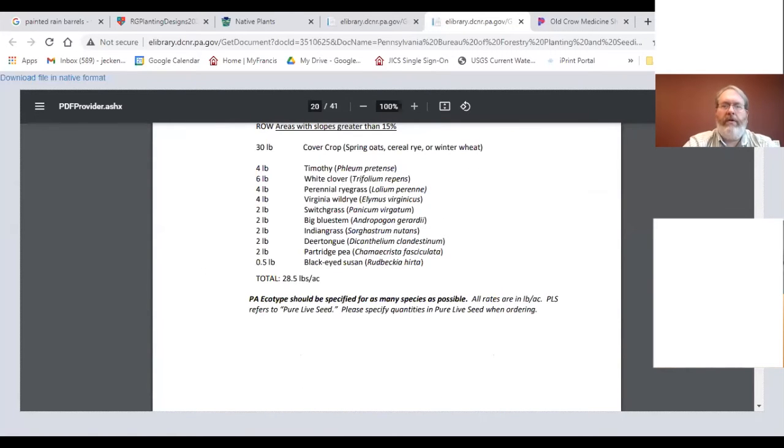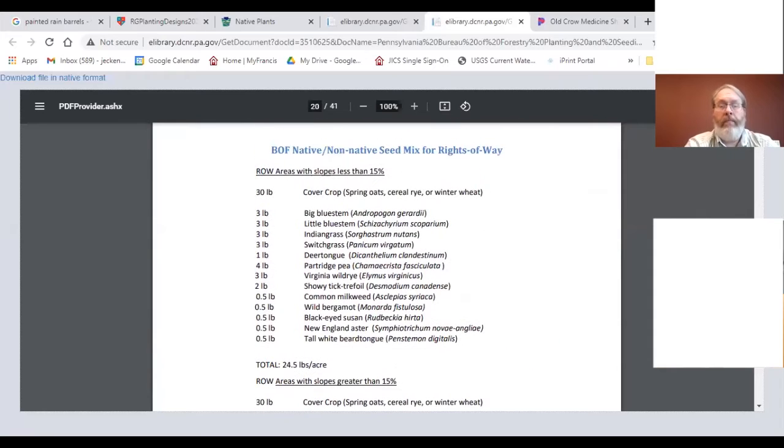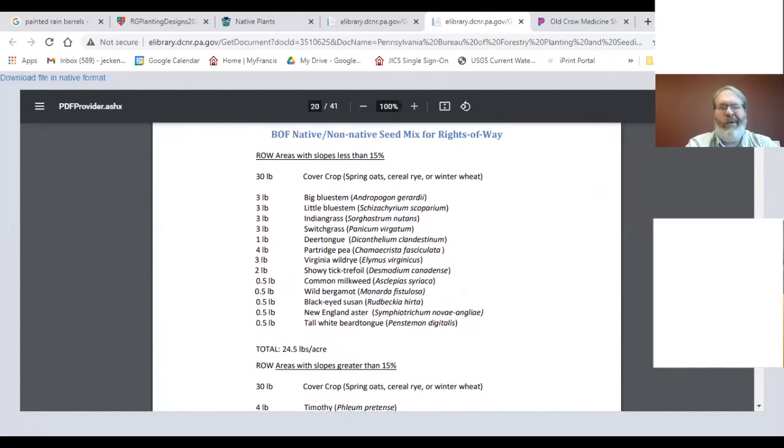So here, if you're looking at this, there's right-of-way areas with slopes less than 15%. These are native and non-native seeding mixes. So you're going to plant a bunch of seed and then broadcast that seed or drill that seed into the ground. You're going to have big bluestem, little bluestem, Indian grass, switchgrass.